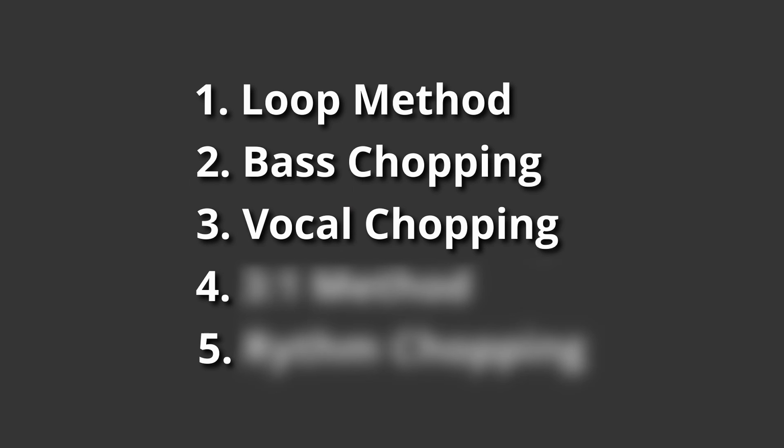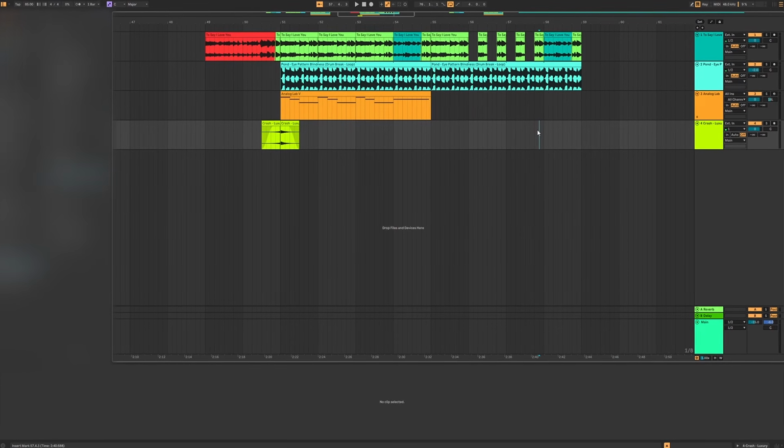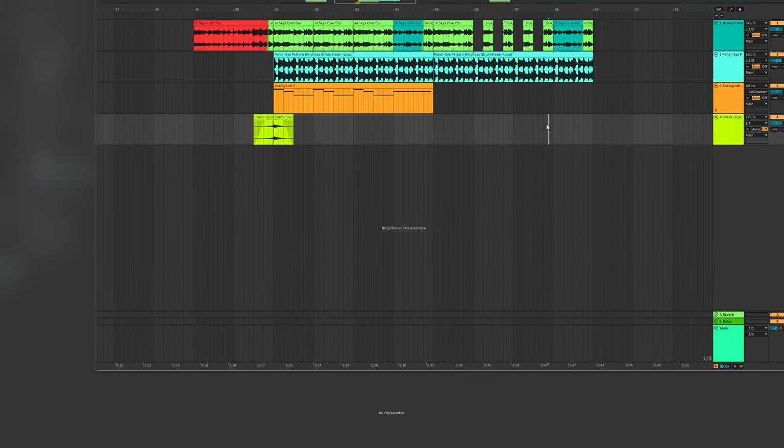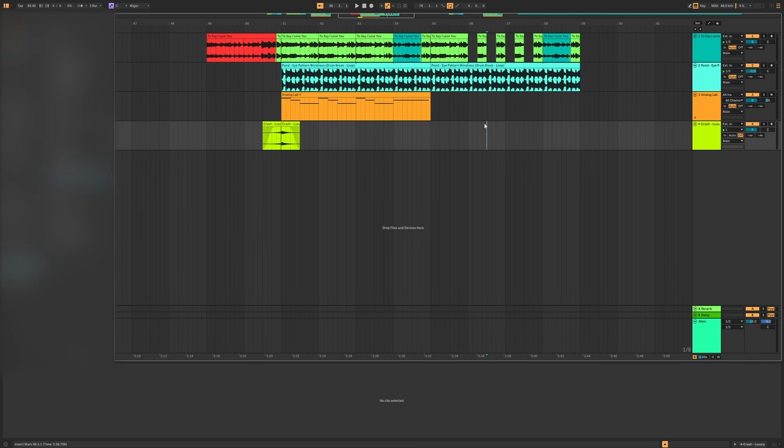And the fourth method is the 3-1 method. So it's one of the simpler methods, similar to the loop method. So basically the entire idea of this technique is that you have 2 sections and you repeat section 1 3 times, and then you play the second section and you loop that.